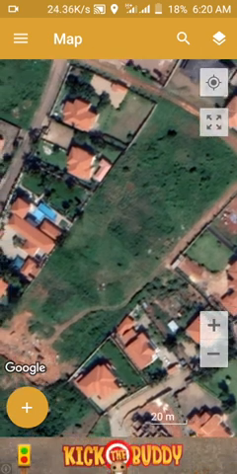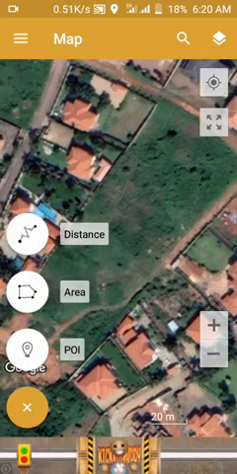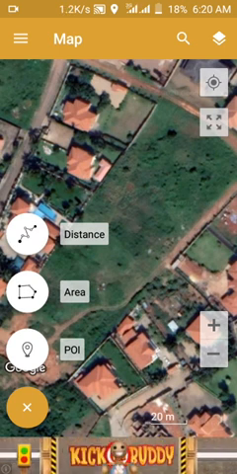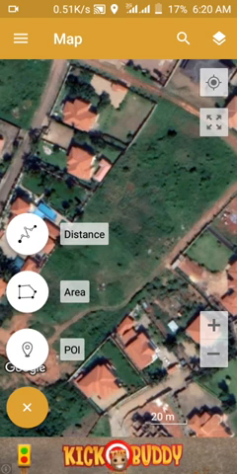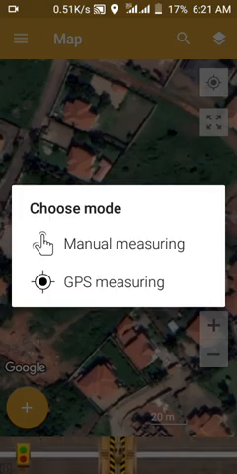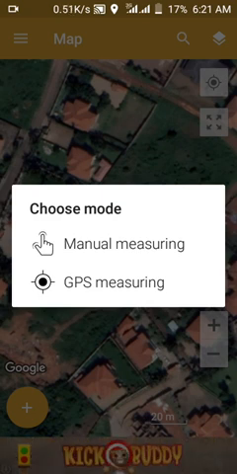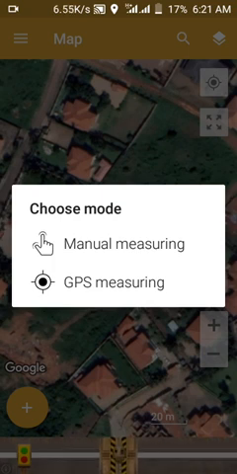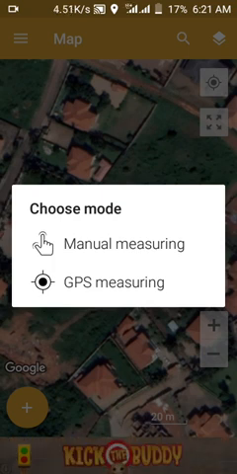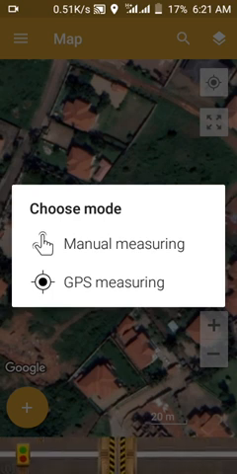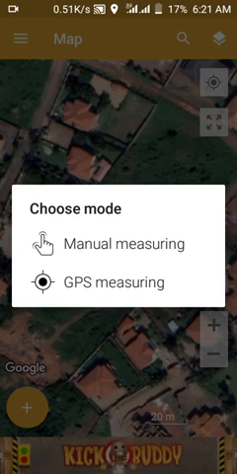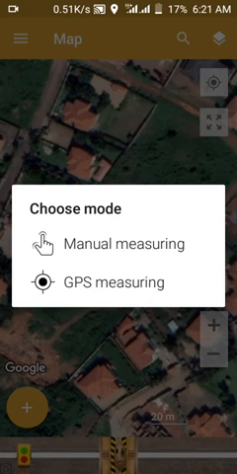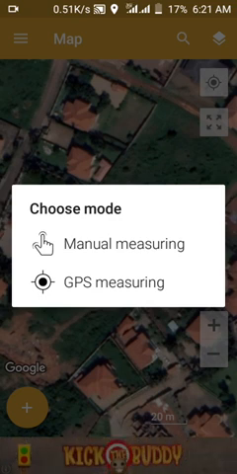So I'll click on the plus button. You realize that we have distance, area, and locational. So I'm going to measure our area. I'll go with manual measurement because I'm not in the field right now. If I was in the field, I would use GPS measurement so that I can go around my piece of land with my GPS measurement on, and it will make measurements automatically. But for this case, I'm going to use manual since I'm in my room and I'm at my place. So actually, it's better to use manual.